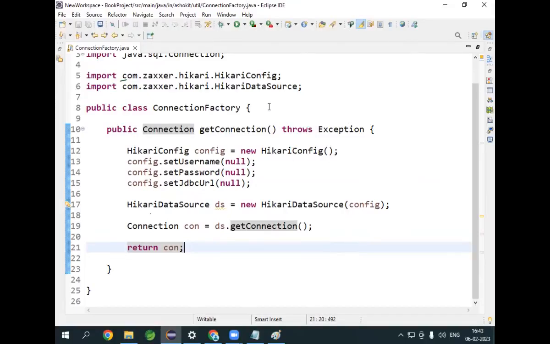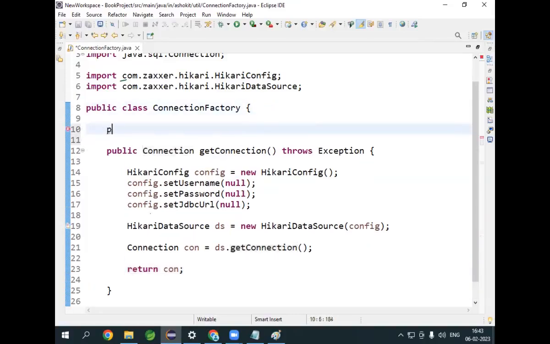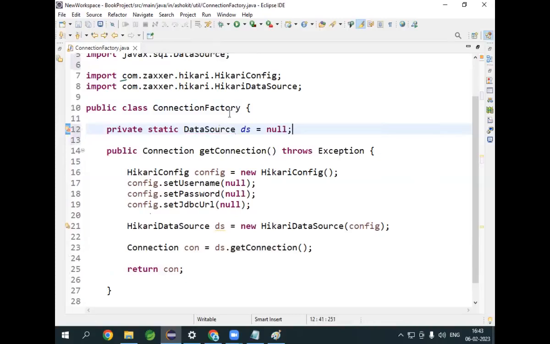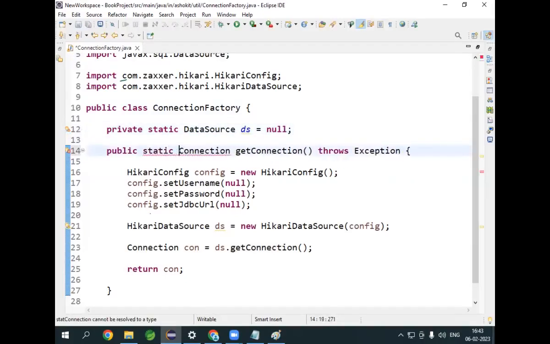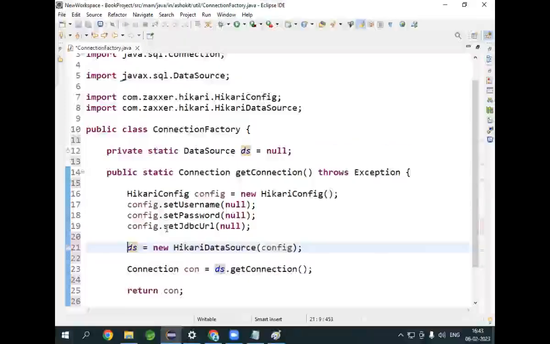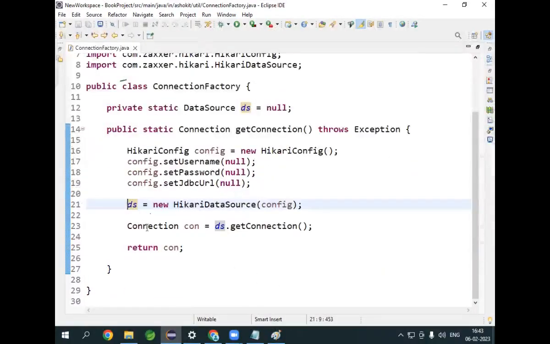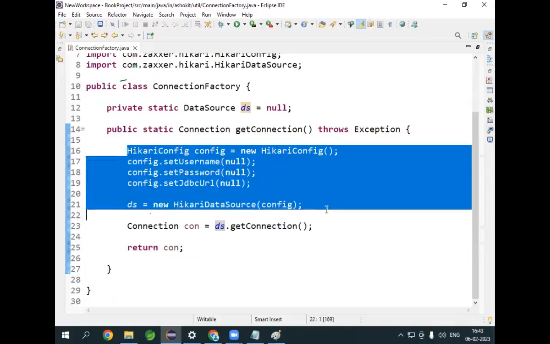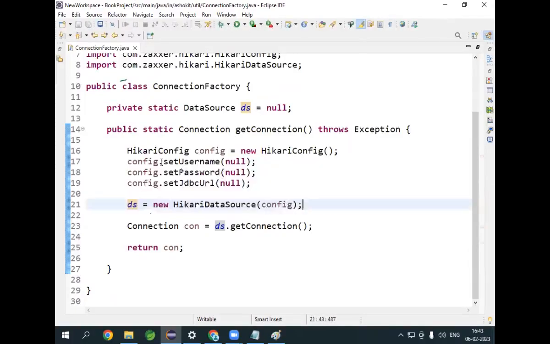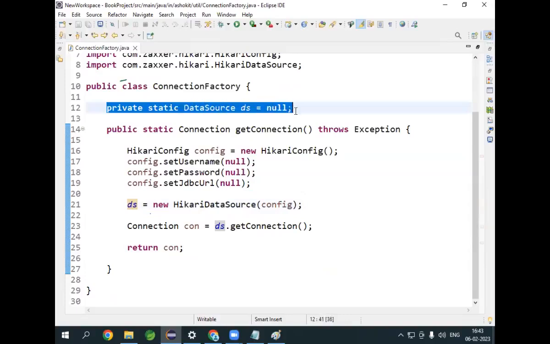Come on, guys. Yes, first I need to take one static variable, private static data source ds is equal to null value. I'm taking a static variable because this method also I'm making as a static method. Now here I will remove this data source. Now when this data source should be created? I created one static variable, data source ds is equal to null value.